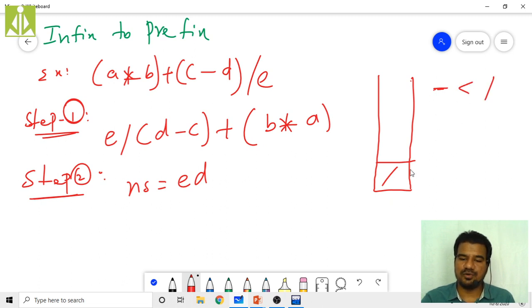So what I have to do? I have to pop this. I have to remove this from the stack and add it to the output string, division. Then push this minus. So I'm removing this and pushing that minus to this place. So minus will come over here. So next we have C. So add it to the output string.